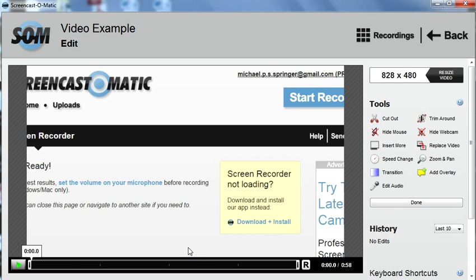So to do the first thing, what I'm going to want to do is trim around. So I'm going to find the point where I want to start the video. So exactly 10 seconds. And I can do that by clicking within the video bar down here and adjusting it until I get it right where I want it. And it'll tell you the time to the 10th of the second. So I'm at 10 seconds right now.